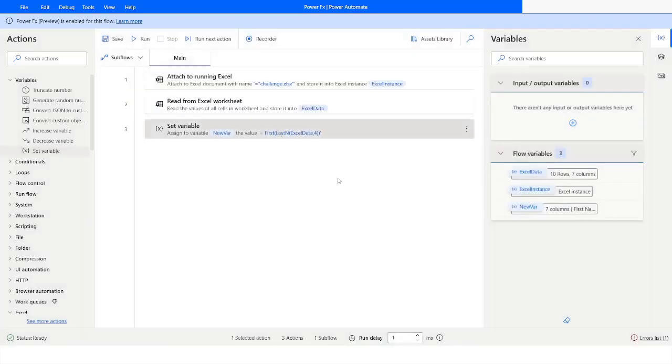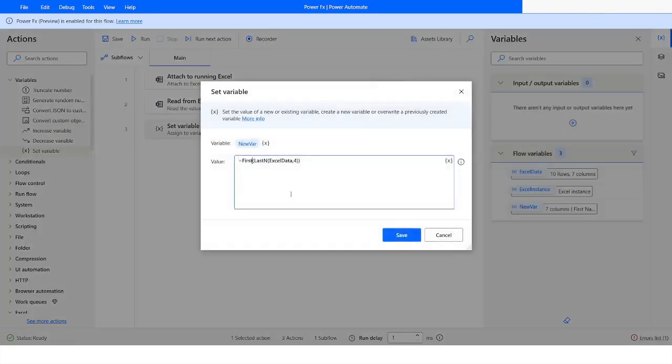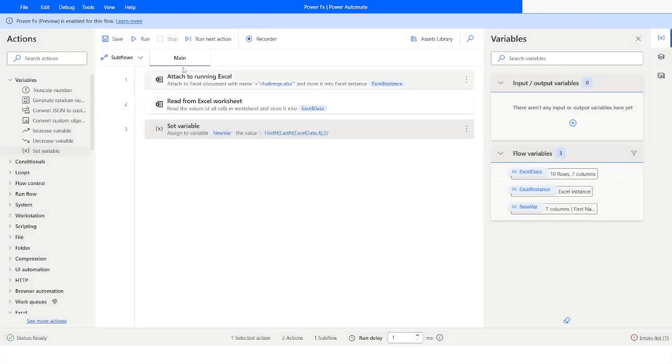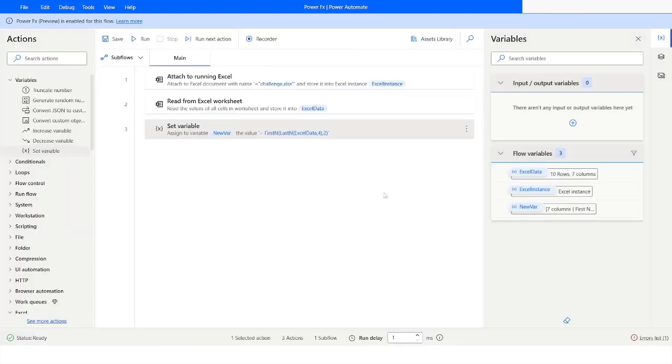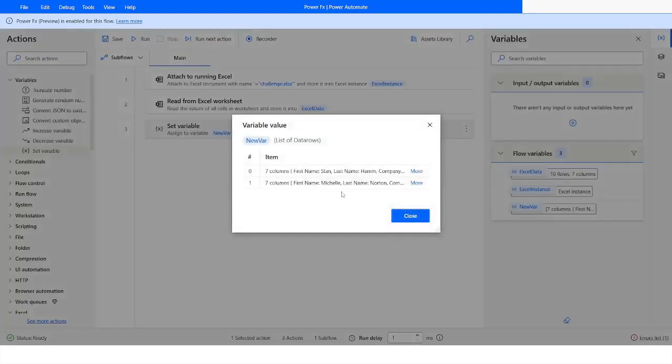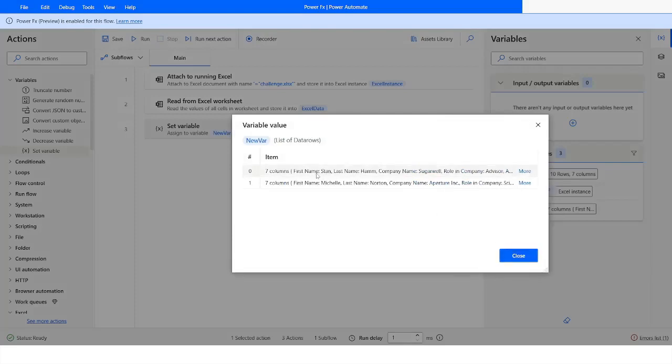Let's say I want to get 2 rows from the beginning, so I will use 2. Here I will use 4, but the second parameter for first in is going to be 2. Now if I will run, I will get first 2 rows from the last 4 rows. As you can see, we have Stan and Michelle. So this is list of data rows.